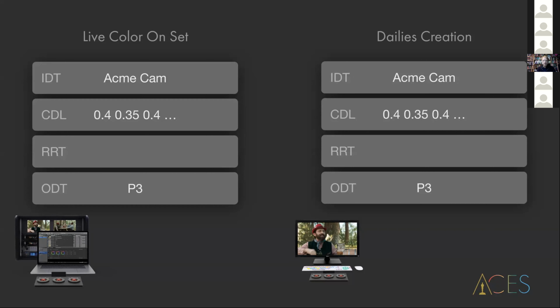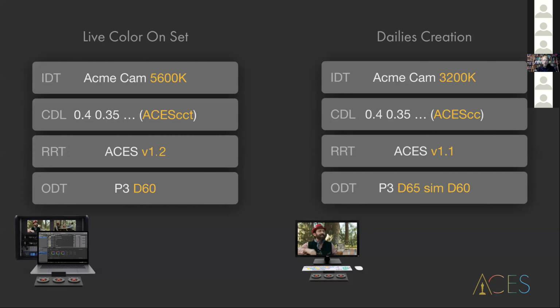And you might think you're good when you're communicating over email or other ways what to set as IDTs and what to set as ODTs and what the CDL is. And it feels right, but in fact, there could be details that might be a little bit off. And so you can run into situations where you end up with different images.